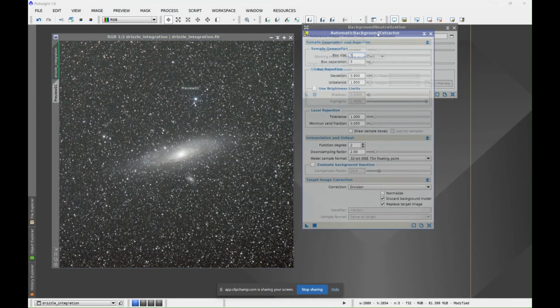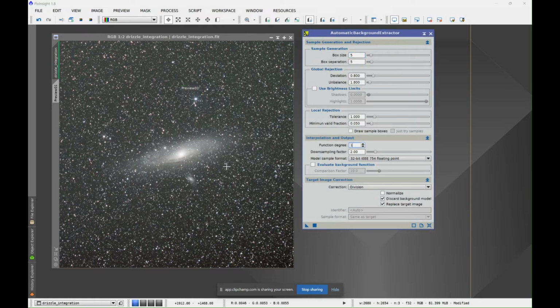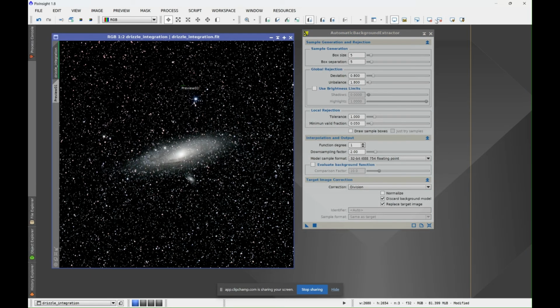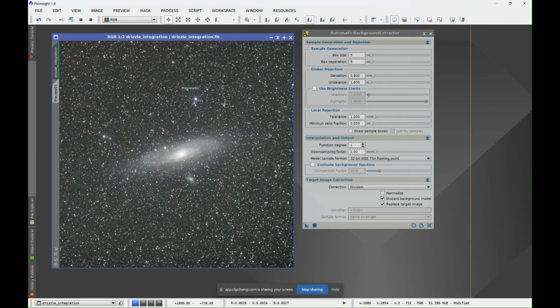After this, you want to run automatic background extractor. You can close everything else and run it on function degree 1, in my case especially, because the gradient is not that bad. And in terms of correction, you want to use division first, discard background model, and replace target image. And you can either drag this arrow to the image or click on the apply button, and it'll do that.